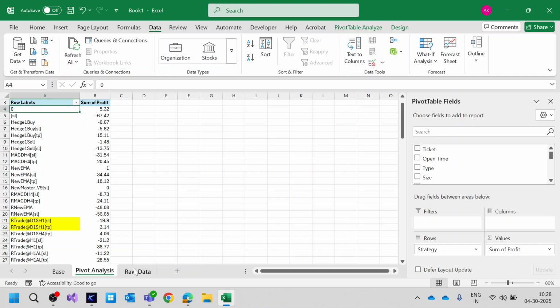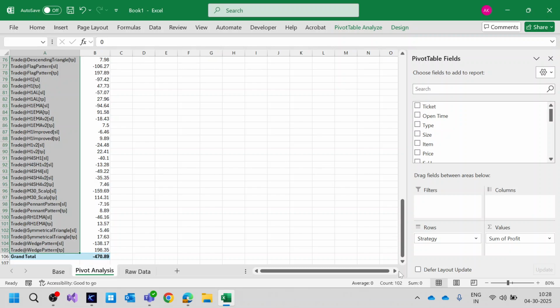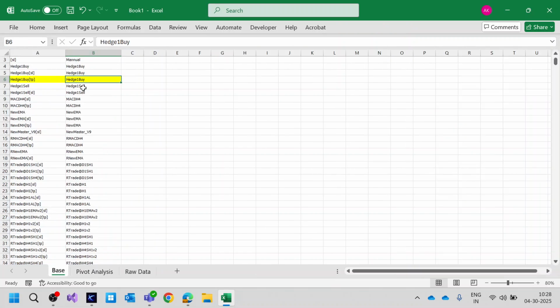Now, if I see this pivot data which I've already prepared, you can see there are a total of 102 lines. Same thing, wage pattern, stop loss, wage pattern, TP. Net amount is $60 in profit. So for each strategy I can't go and see how much is profit and loss. I have to make it in group in one category. So for grouping, I have created this one.